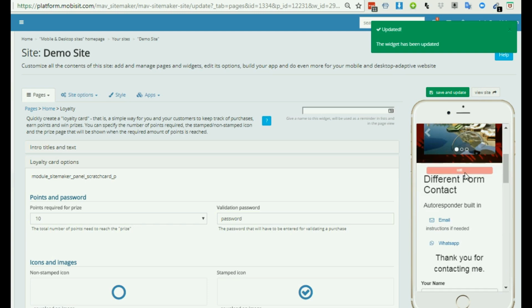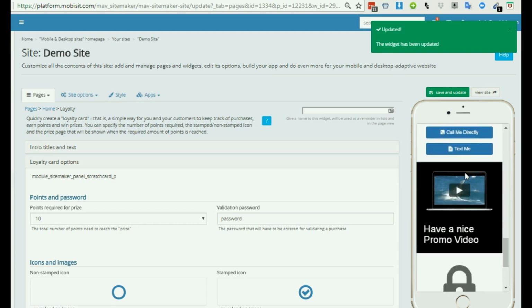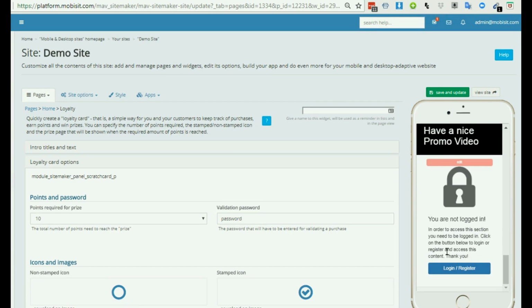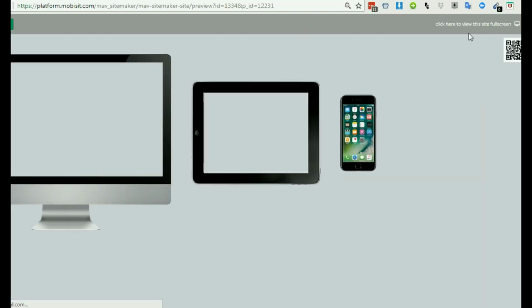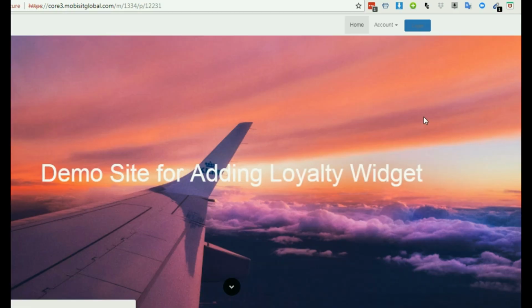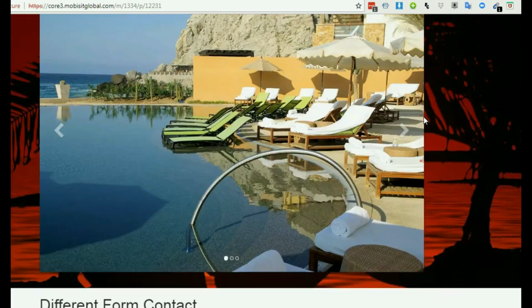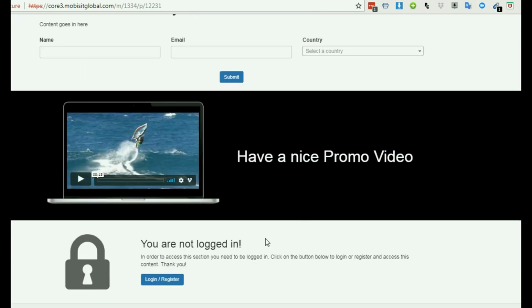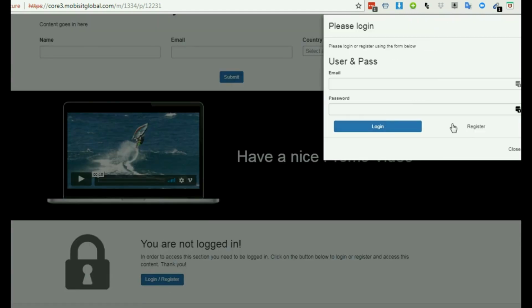Okay. And we'll see it's locked there. So now let's view this in a full site as well. There we go. So we want to log in and register. Somebody has to register. This is if they've already logged in, so we're going to register. So their email.